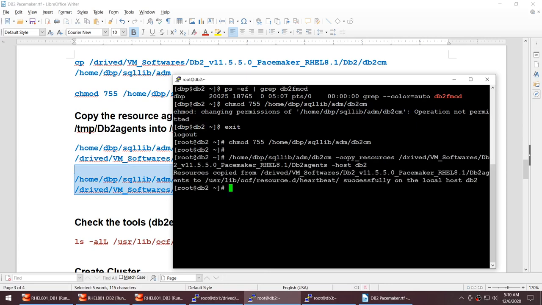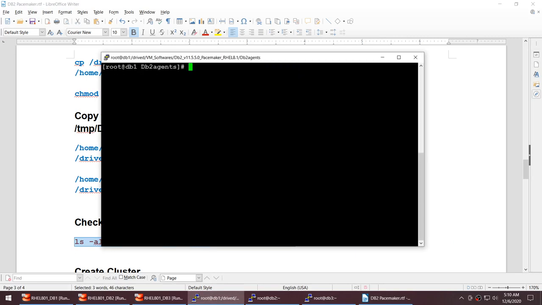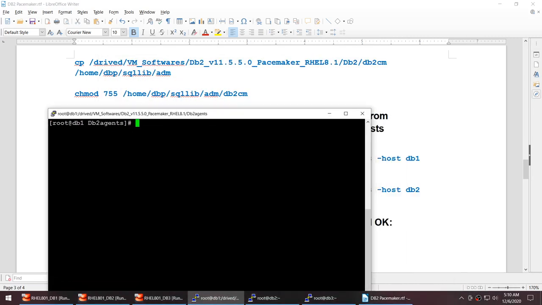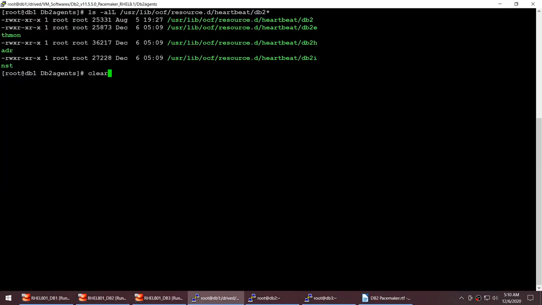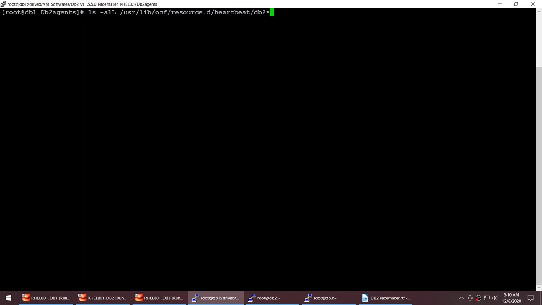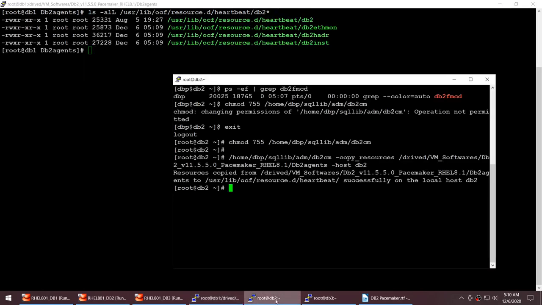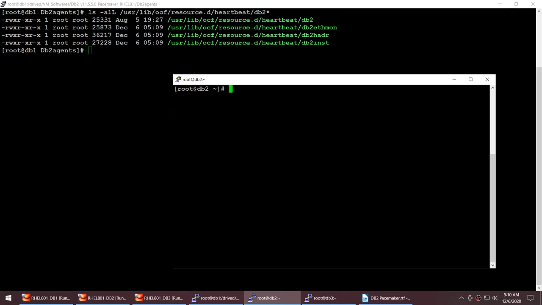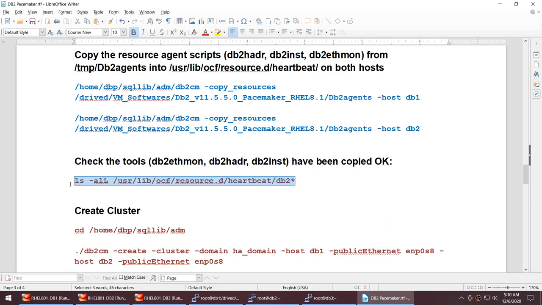Now, once that has been copied, you verify those utilities have been copied using the command ls -al. Let's do that. You can see all those resources have been copied: db2, db2ethmon, db2hadr, and this one. And here also they are copied, on node 1 and node 2. So you verify them using this particular command.